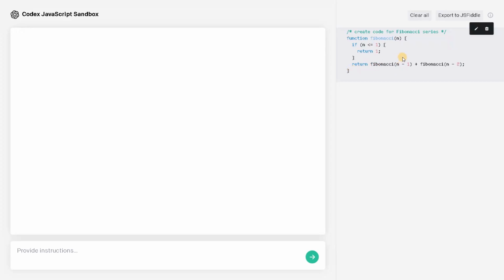This is not the optimized code. Maybe we will just say optimize the code. Okay, I think this is the optimized version of the Fibonacci series. You can clearly see the difference. I didn't give many more instructions. I just said optimize the code. It just optimized the previous code. So this is linear time and this is exponential time.